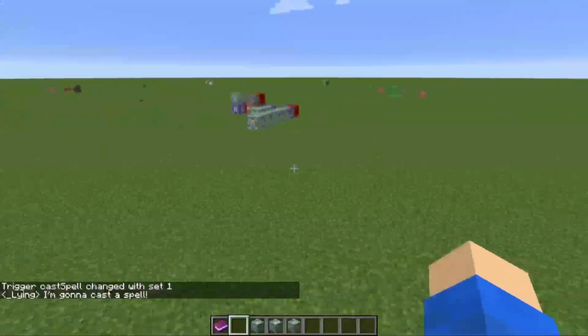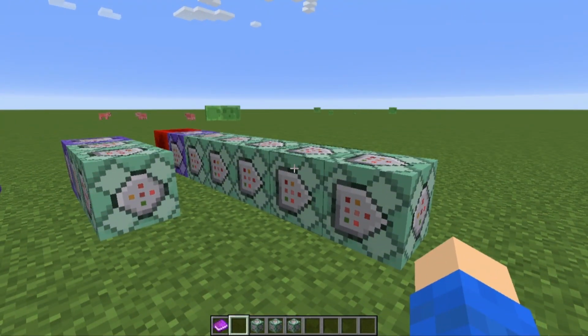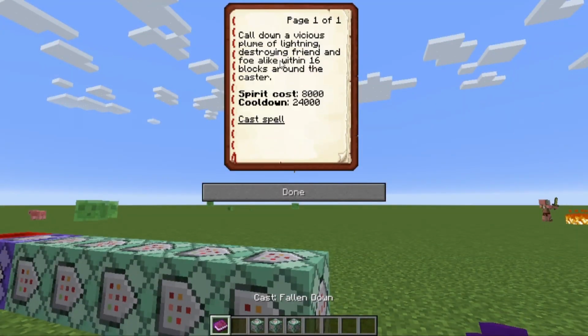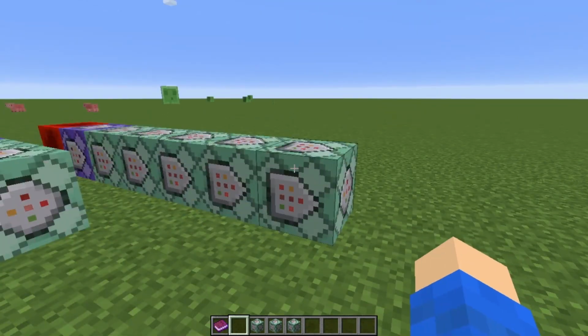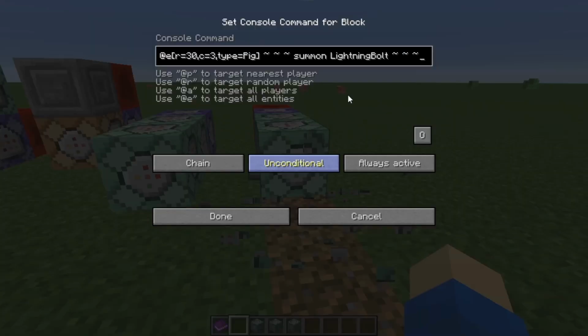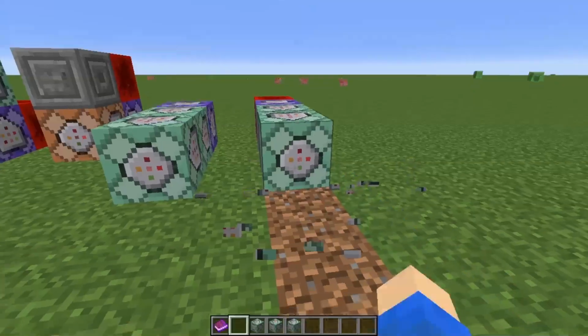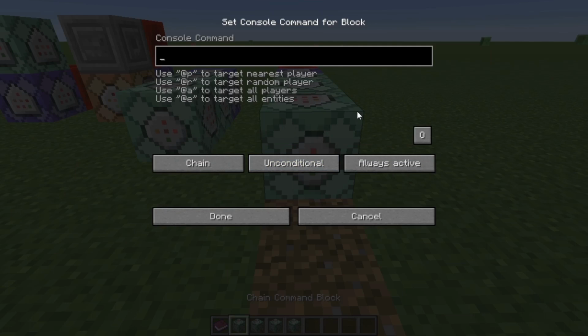Very simple, but what if we want to make it a little bit more complicated? What if we want to make sure that, like Fallen Down, we can do a bunch of things to those targets without selecting the caster as well? So this is okay because we're only currently targeting pigs, so that part is easy. So there's our summon lightning bolts. Let's have, say, a particle effect on those as well.